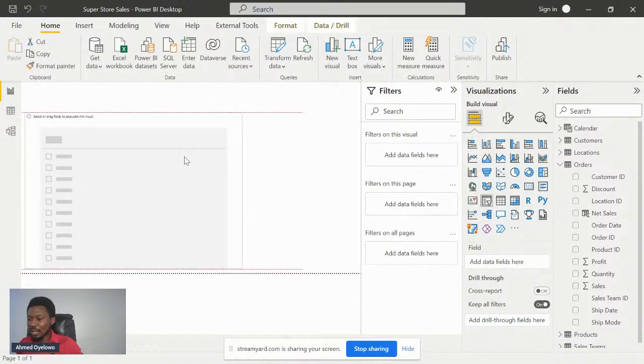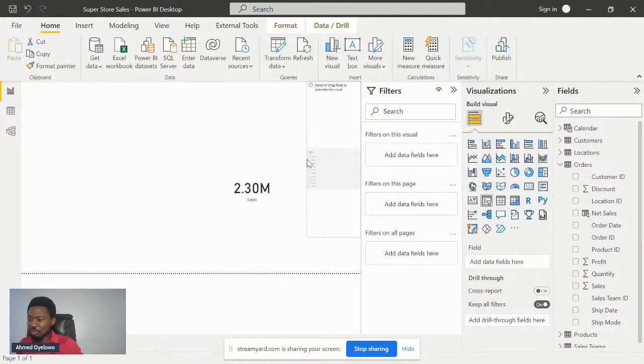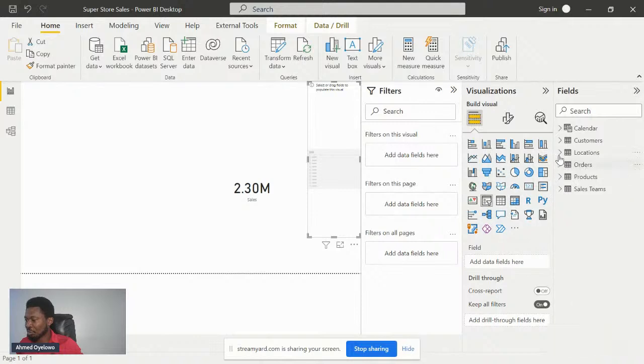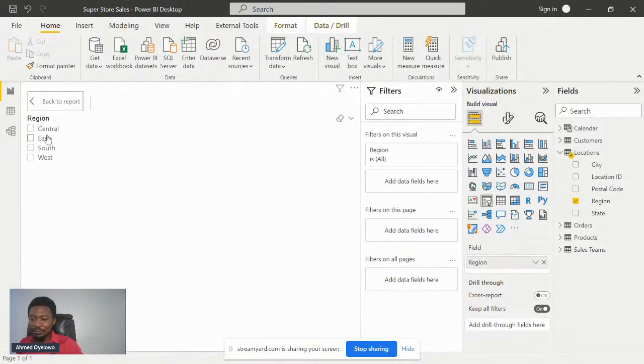So let's use this slicer now to show managers, or let's say to just pick region, right? So I want to put regions on this slicer. I have my regions on my locations table. I put region right there. So you see that I have 4 different regions.